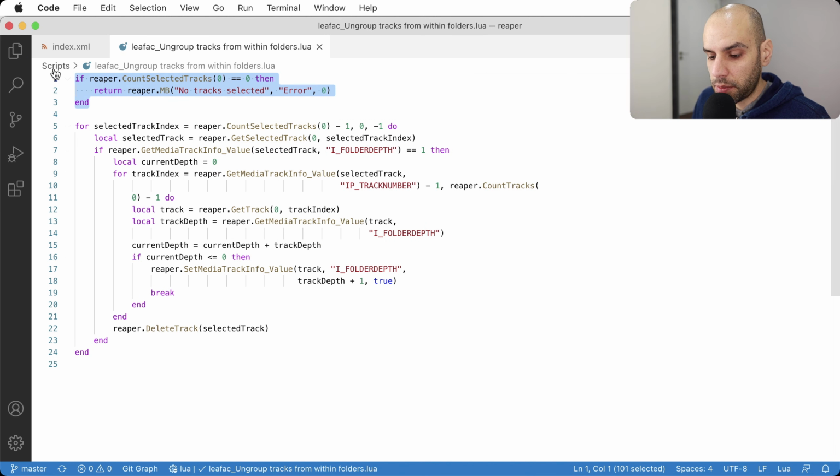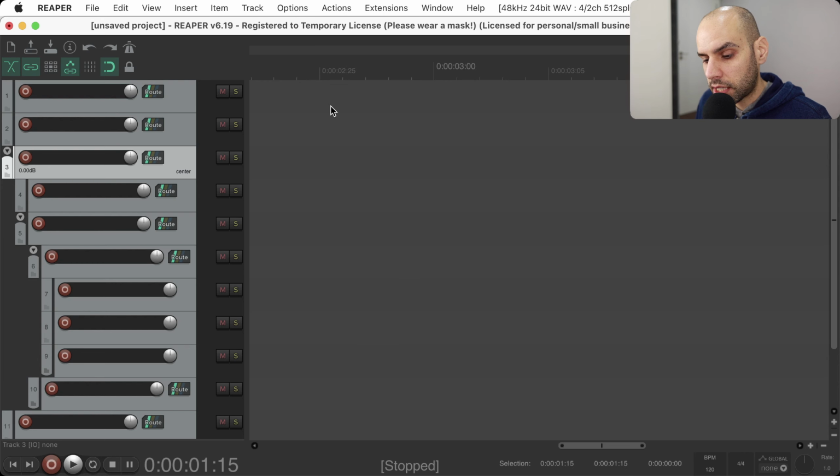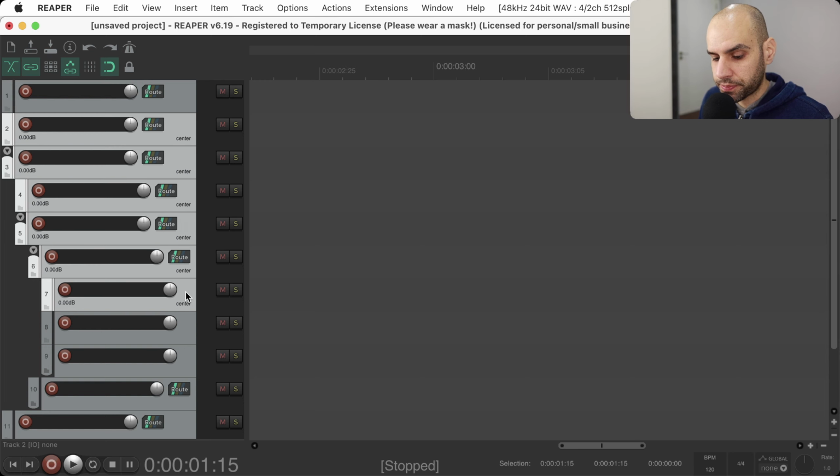It starts the same way by checking whether you have some tracks selected, and it does a loop. Now this time it's doing a loop to search for all the tracks you selected that are folders. So for instance, if I do a selection like this, and I run my ungroup thing, what I want ungroup to do is to get rid of track number 3 because it's a folder, get rid of tracks 5 and 6 because they are folders as well, and I want to flatten tracks 2, 4, 7, 8, 9, 10, and 11.